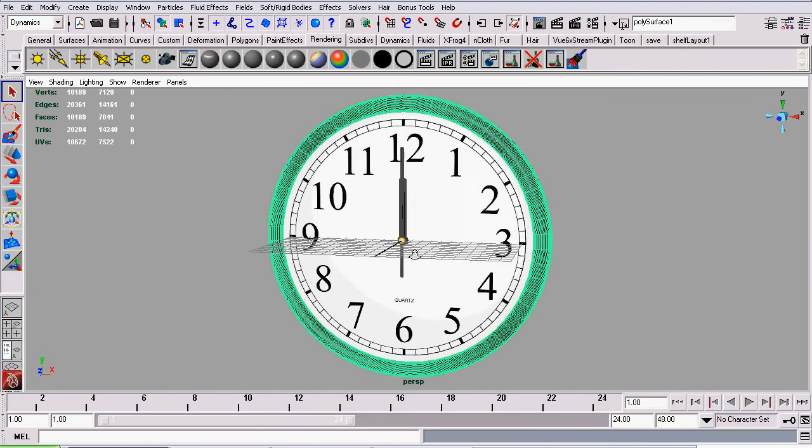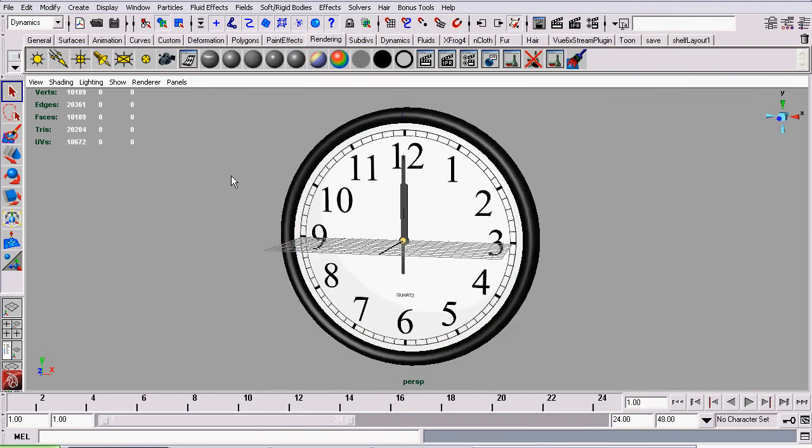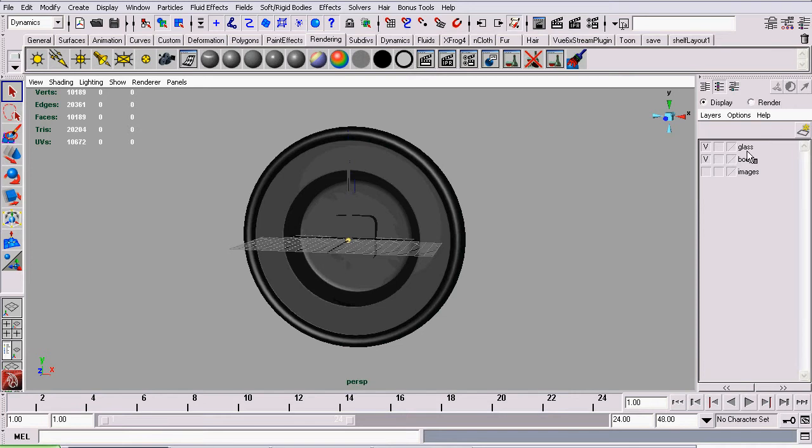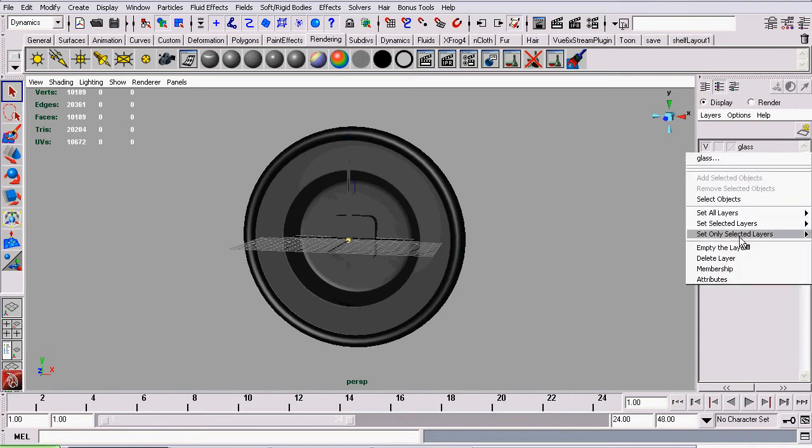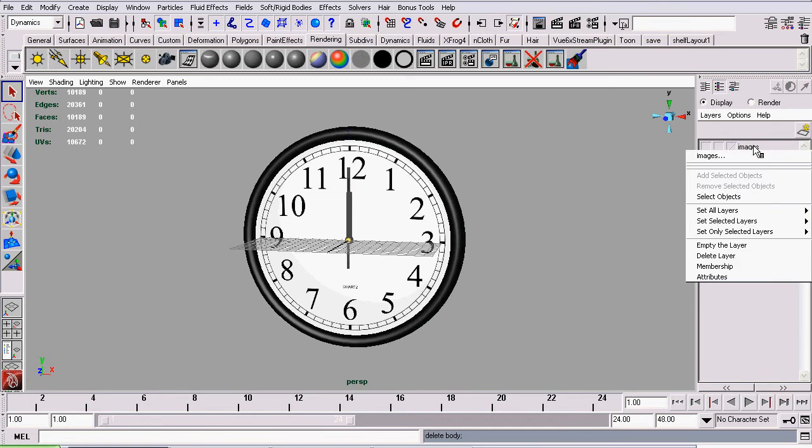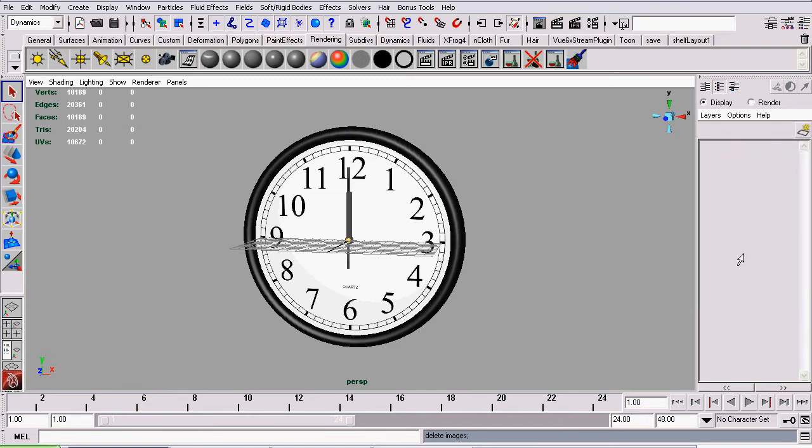Close this. Now the next thing I'm going to do is open up the layers/channel box, right click on all of the layers and delete them individually by right clicking and going to delete layer, including the image planes layer.